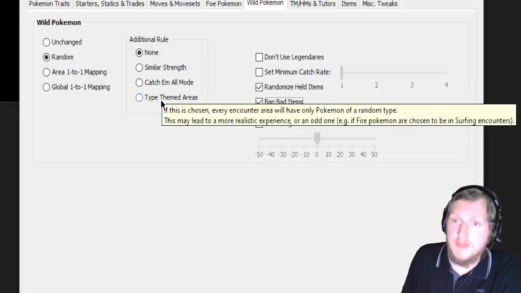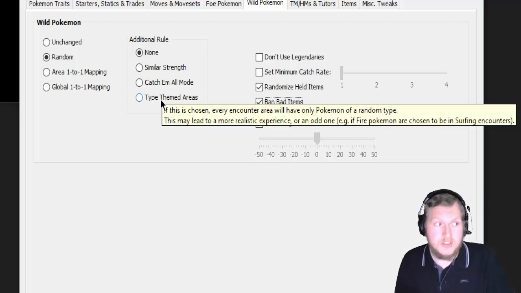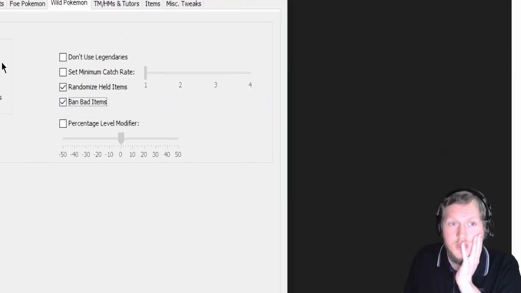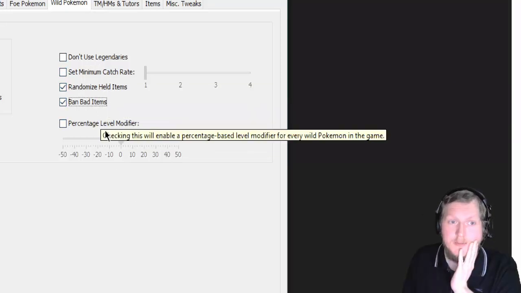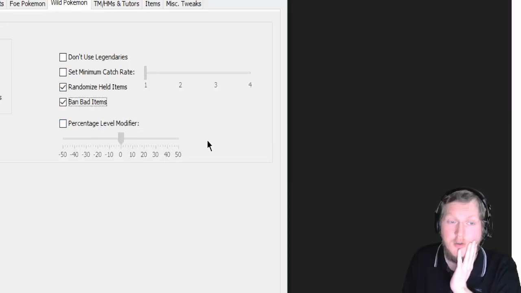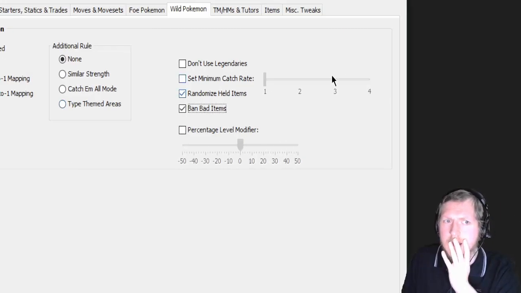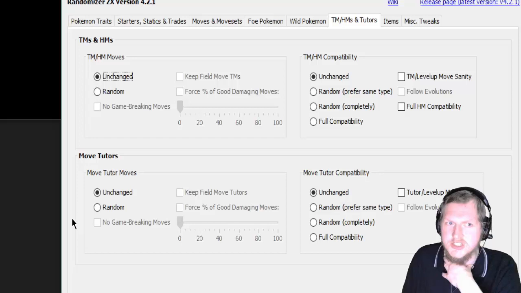And of course you can do type themed areas as well. So every route has, for example, you go into Route 101, you got poison types. Route 102, you might have fire types, that kind of thing. You can also sort it based on things like don't use legendaries, set a catching rate. You can set held items, ban bad items, and of course you can level modify to make sure that Pokemon are higher leveled in the route. I think I'm going to leave that. I'm just going to do what I've done and leave it at that for me. It might be interesting to run into legendaries, you see.